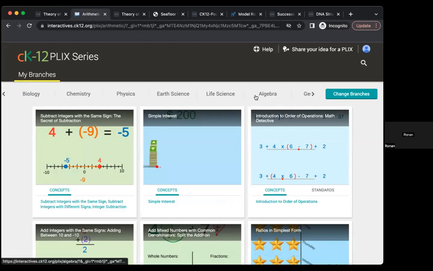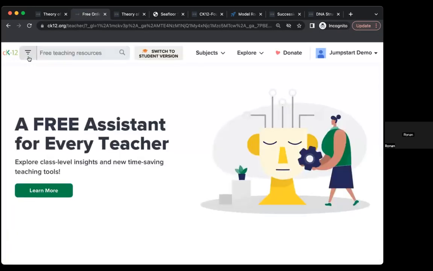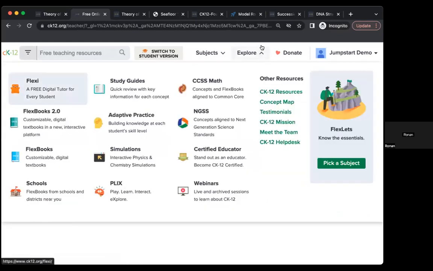So you can explore these, use them in your classes. They're all very similar format, but we have a pretty extensive catalog of those. So I'll jump back to the CK-12 homepage now. If you want to browse the Plex, you can also go into the Explore tab here. And so you can browse our catalog of all of the Plex in one place, all of the FlexBooks, and I'll show you the simulations in just a moment.